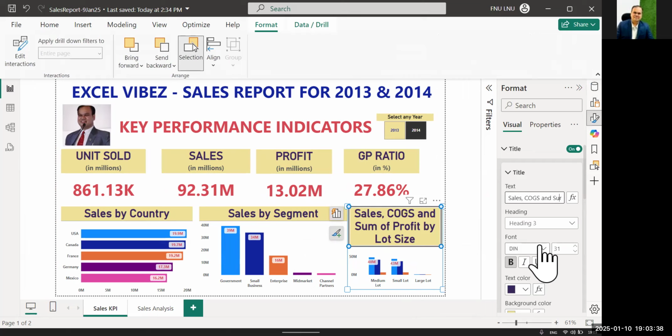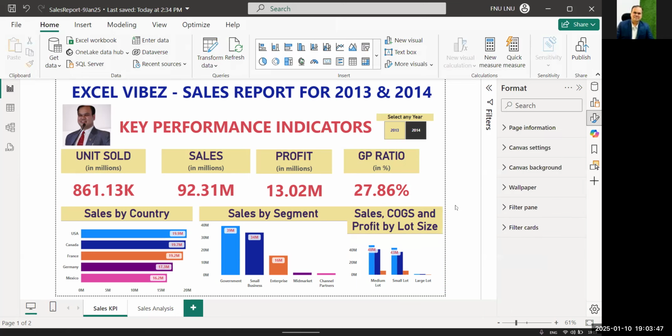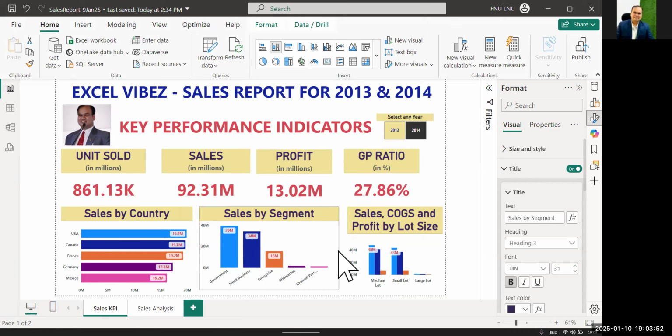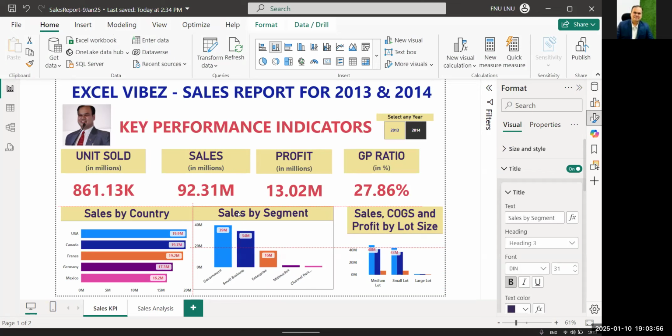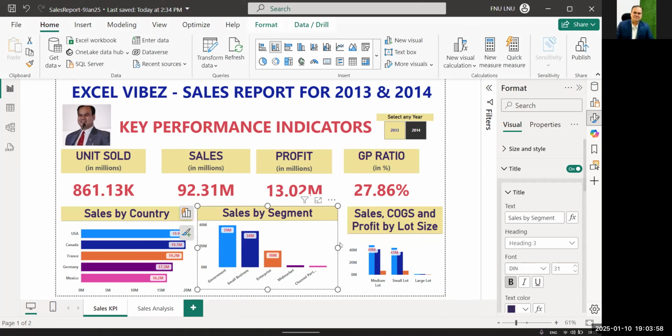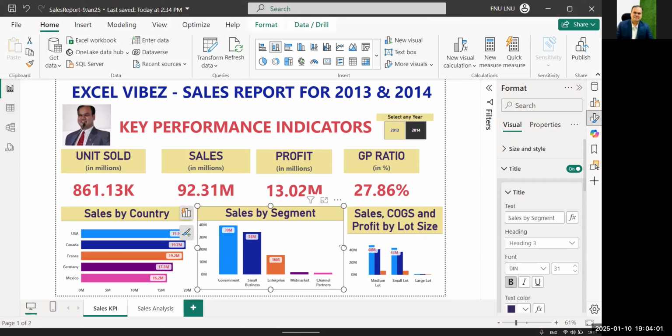So sales, COGS and profit. This is what I want. Profit by lot size, so this is our heading. This is looking clean now. Now this one we can reduce a little bit so that we have some space, but the problem is the names become vertical. So this is okay: sales, COGS and profit by lot size. So now this sheet is complete. Now let us go to a new sheet and do the sales analysis here.